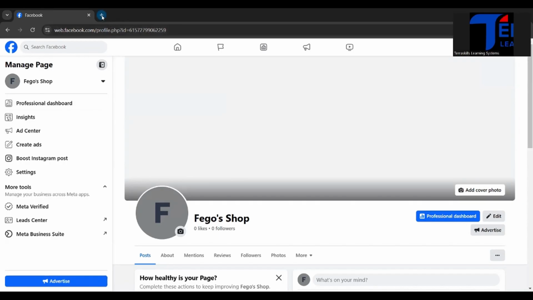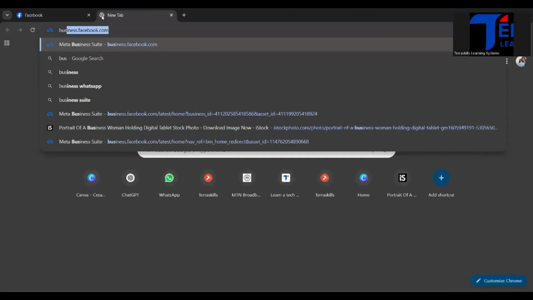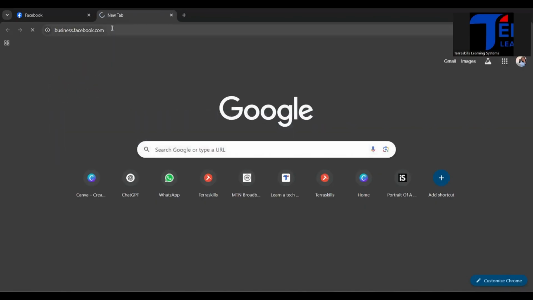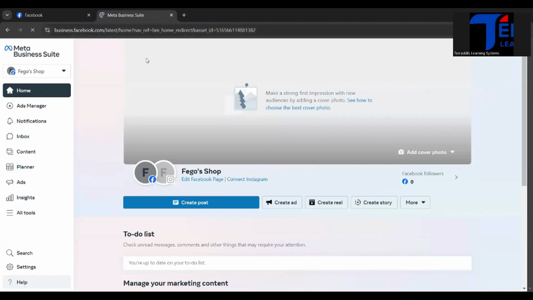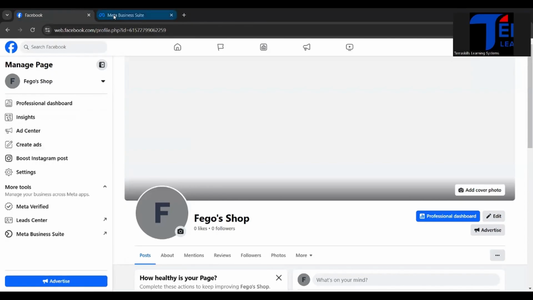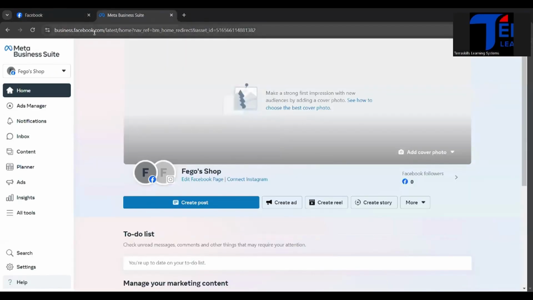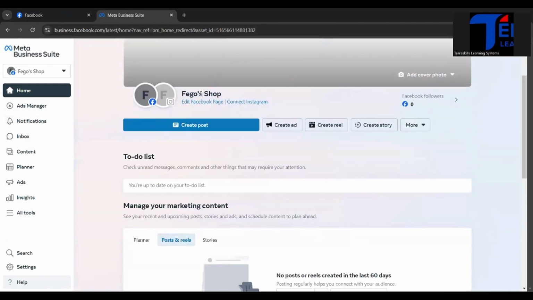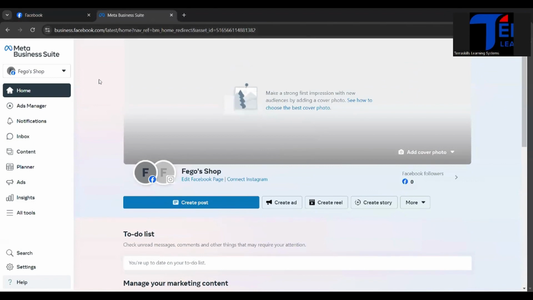So what you need to do is just go to business.facebook.com. Remember, it's business.facebook.com, not www.business.facebook.com. By the time you go to business.facebook.com, you're going to see that you now automatically have a Meta Business Suite account, right? So by reason of me creating this page, automatically the account is going to reflect on business.facebook.com. So this is what you're going to see. This is the page that I just created, right?